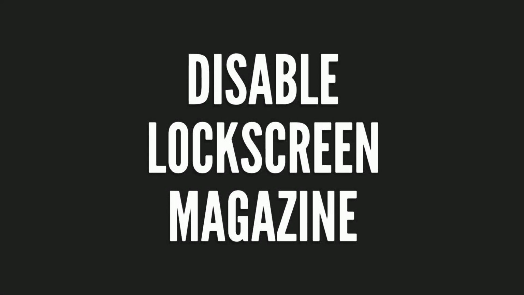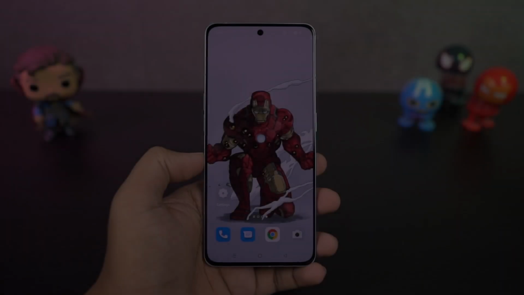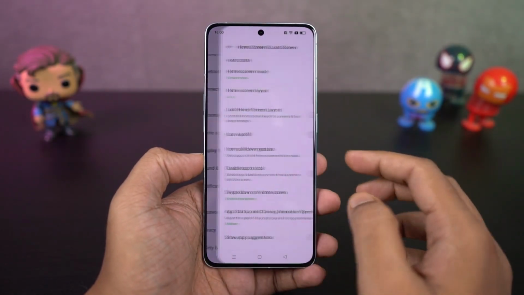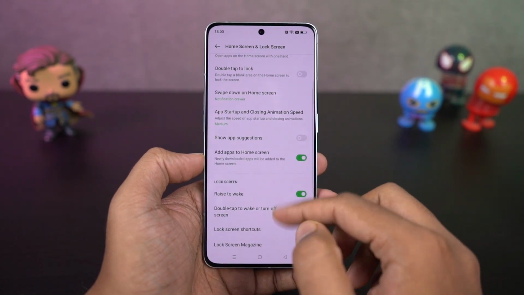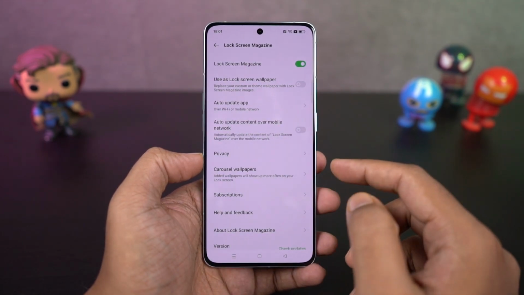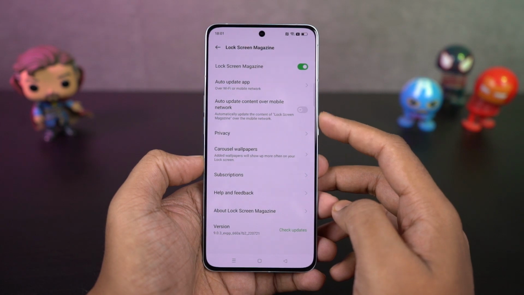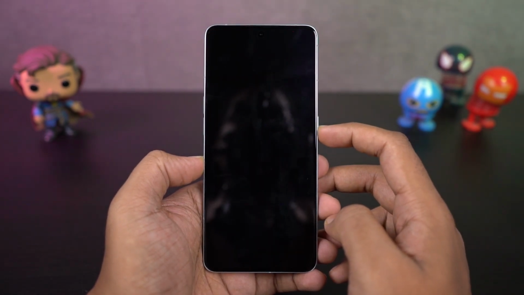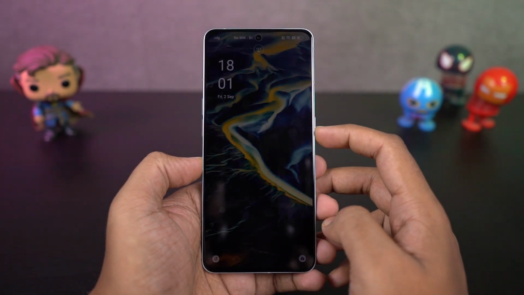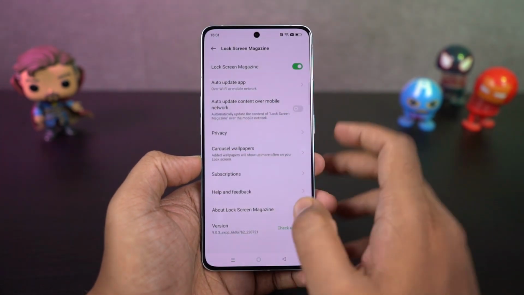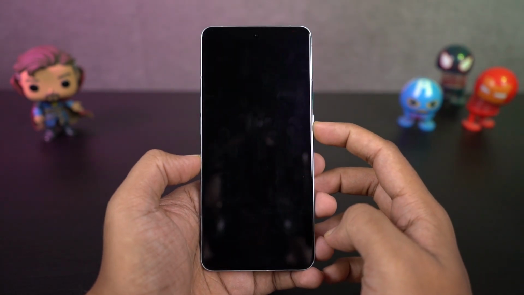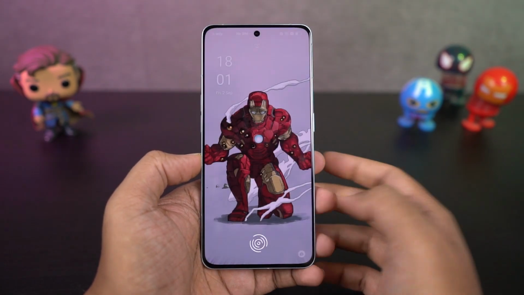Next, I'm going to show you how to disable lock screen magazine, or you might even call it dynamic wallpaper on the lock screen. First, here's a quick preview of the lock screen, and every time you lock your phone or every time you come to the lock screen, we see a different wallpaper. Some people like it, some people don't, and I personally don't like it. So if you're like me and want to disable it, this is how you can disable it from settings. And now here's the lock screen once again, and no matter how many times you come to the lock screen, we will have a fixed wallpaper.